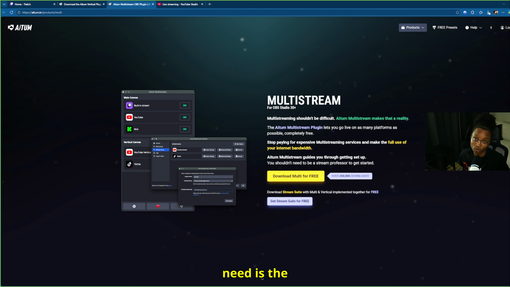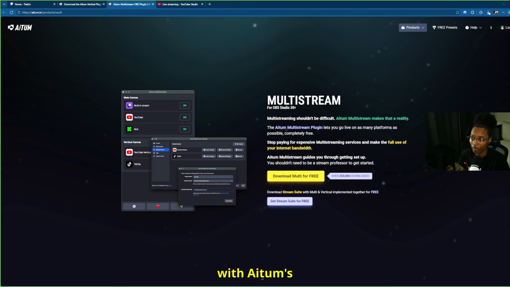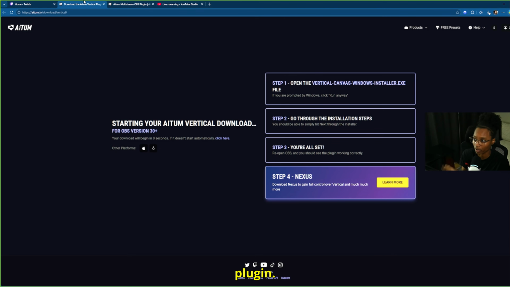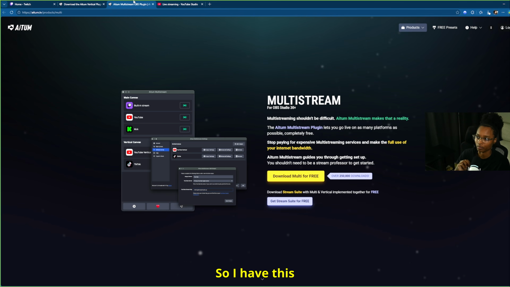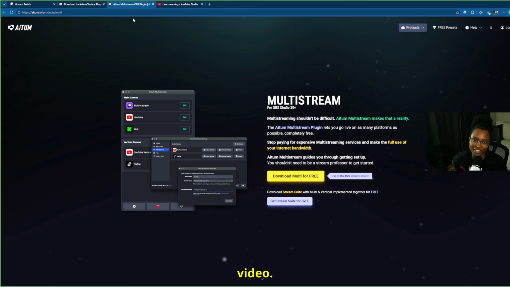Tonight I'm going to show you how to multi-stream via horizontal and vertical inside of OBS. Two things that you will need are the Atom multi-stream plugin along with Atom's vertical plugin. Both of these links will be in the description in the order that you download them. So I'll have this one first and then this one second. Let's jump into the video.